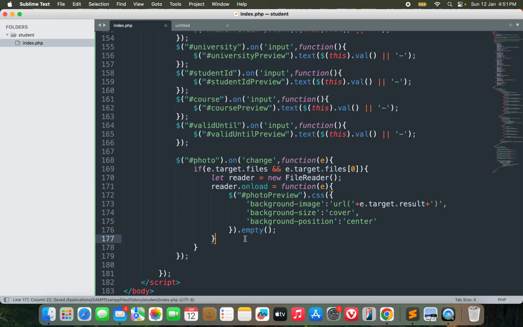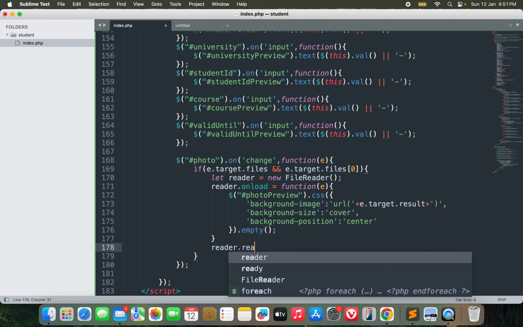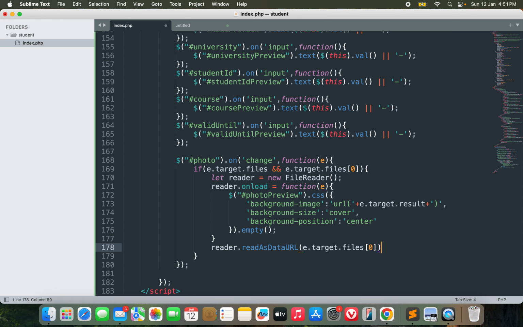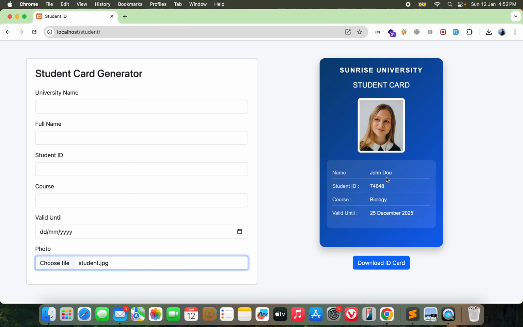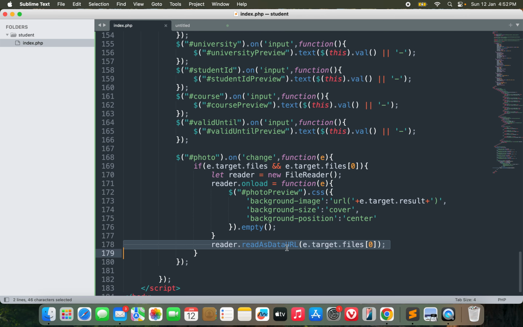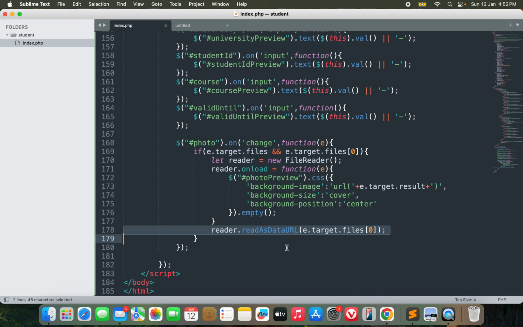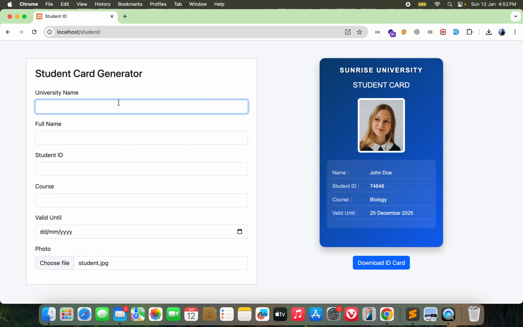Okay, maybe because I need to do reader dot read as data URL, something like this. e.target.files, the zero index. It should work now. Let's see. Yeah, it's working now. So actually I was missing this line. That's why it didn't work earlier. Okay, this is good. So now we have everything ready, I guess.